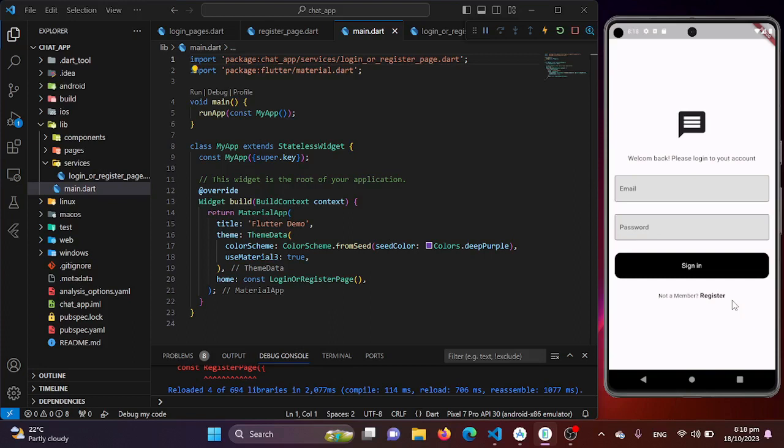This brings us one step closer to a fully functional chat application.